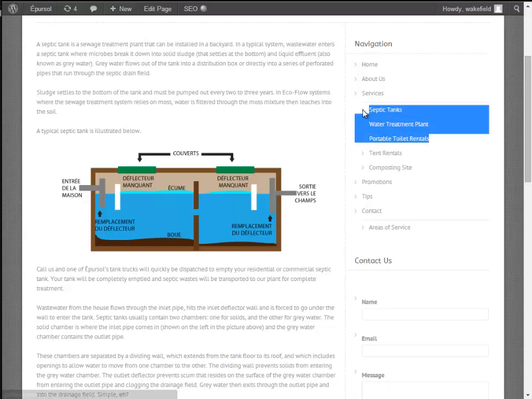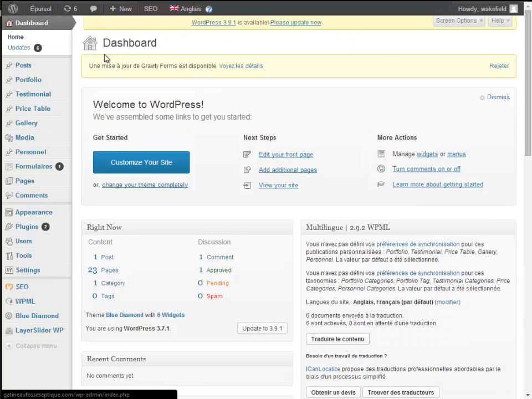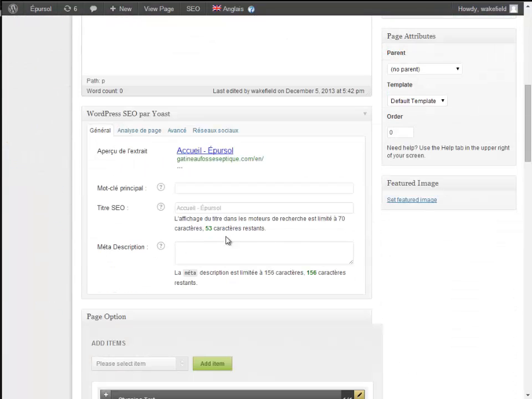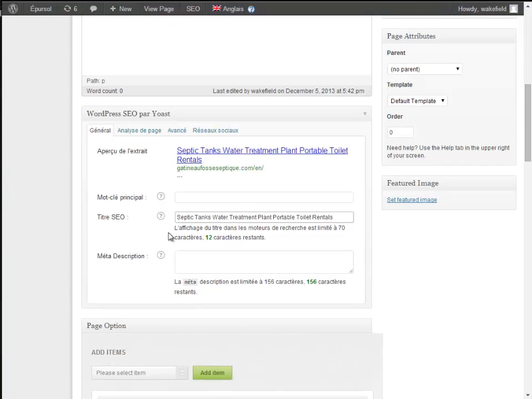Maybe what we can do is take the top three and go ahead and modify this. Let's take a look at it. So go visit their main page and edit that page. Let's see what happens when we put in a title, because we don't know yet. We just installed this here. So septic tanks, water treatment plant, portable toilet rentals, Gatineau, Quebec.